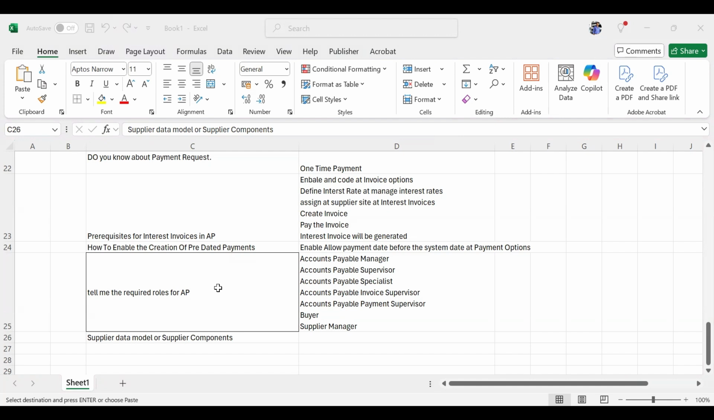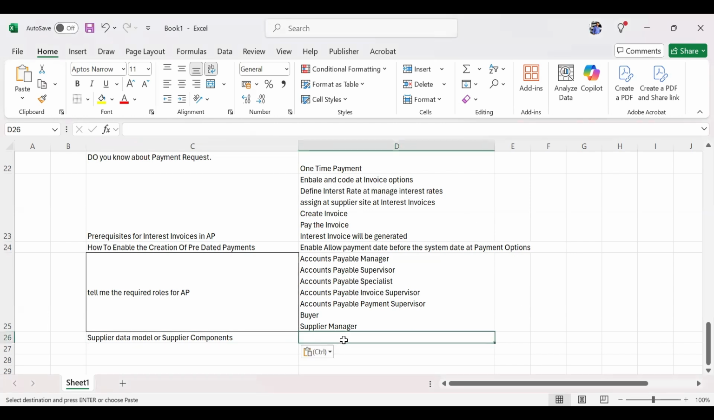Okay, right. I think supplier manager and supplier administrator roles are also required to create the supplier. But what I'm asking is the model, like what are the components we are going to create for a supplier? Mainly supplier, site and supplier address, and we have to give site assignment. Yeah, the flow, whatever Mahesh said, that is fine.